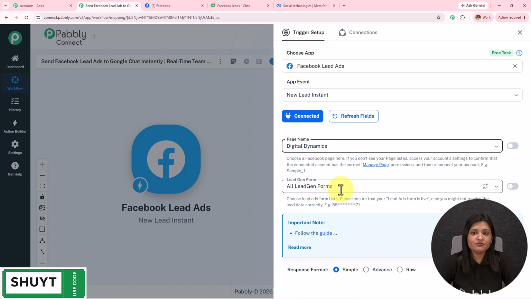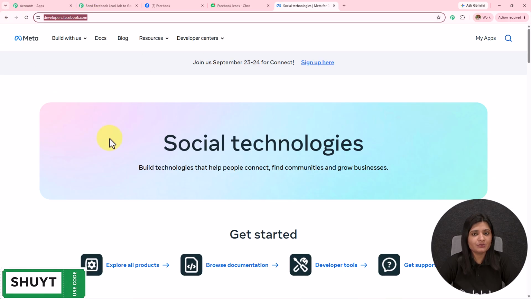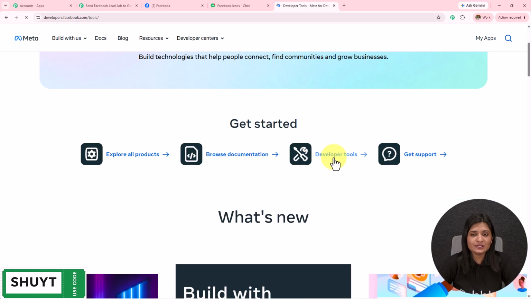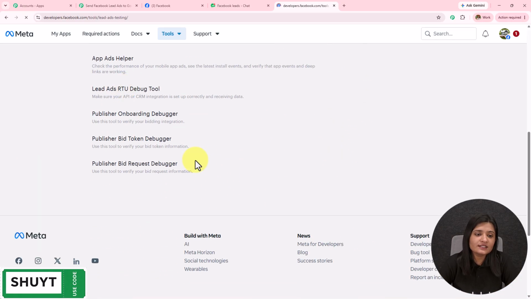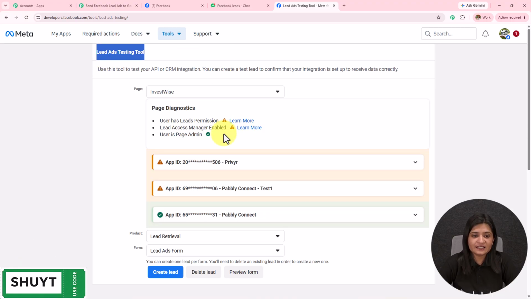To get this lead gen form, I'm going to open this Meta for Developers. You can visit this simply by typing developers.facebook.com. After landing towards this page, you have to scroll down and then search for this developer tools, and as you land towards this developer tools, you have to scroll down again and then click on this lead ads RTO debug tool. As I've landed towards this lead ads testing tool, I'm going to select the page and the form.